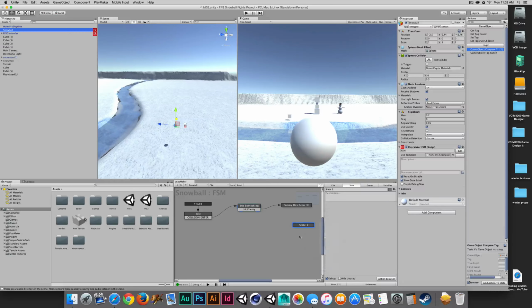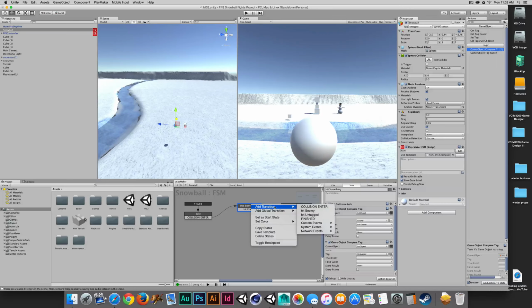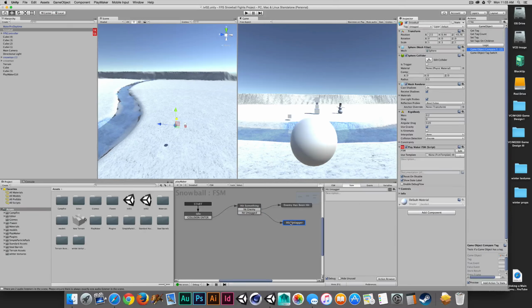So now I'm going to create a general transition, or a general state, that if I hit anything that's untagged, we'll create an event and we'll say hit untagged. So anything that's not tagged, we'll add that as a transition. So in this case, if I hit the terrain, we should end up in the hit untagged, there we go. And so now we should be able to test this.